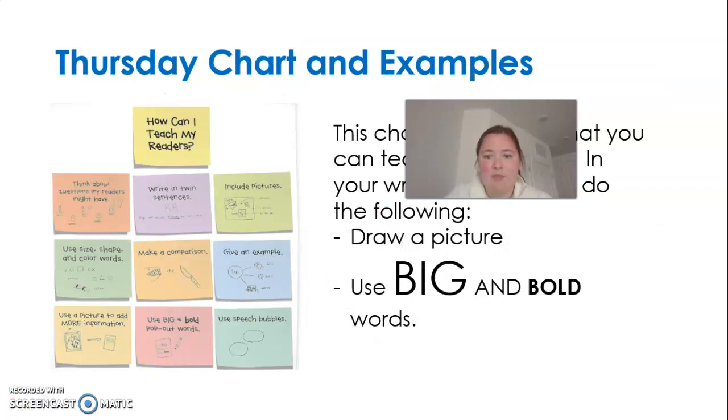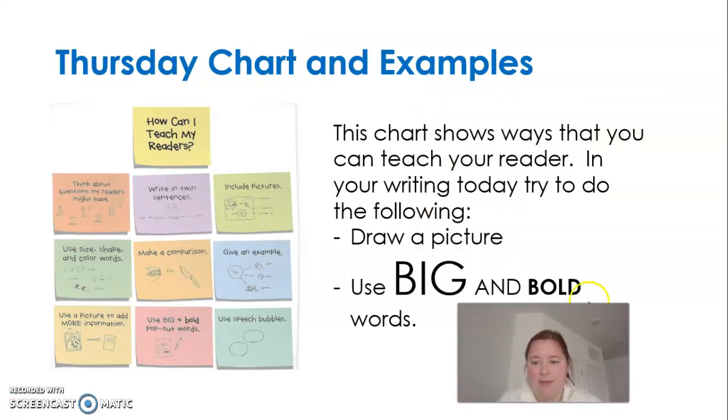So, the other thing that we can do is there are different ways that we can teach readers. One of the ones I want you to try today is including pictures and these big and bold words. Maybe you write a word in all big letters. Maybe you can make a word that's darker than the others. Those are 2 things that I want you to try in your writing today.